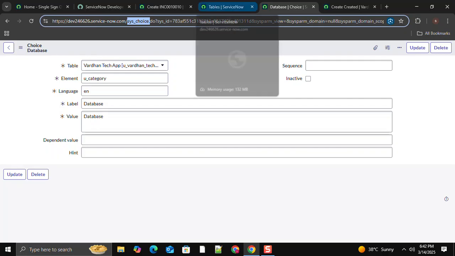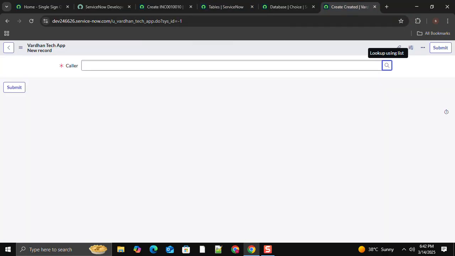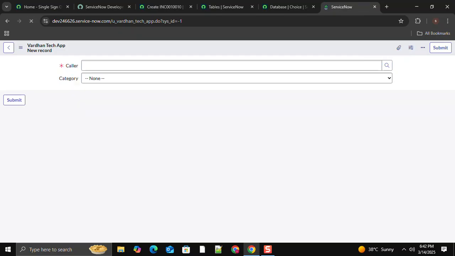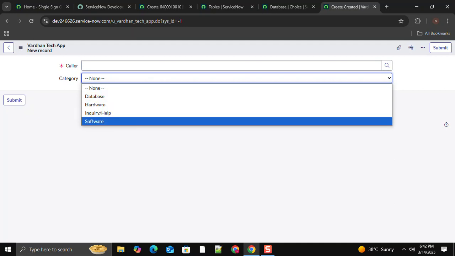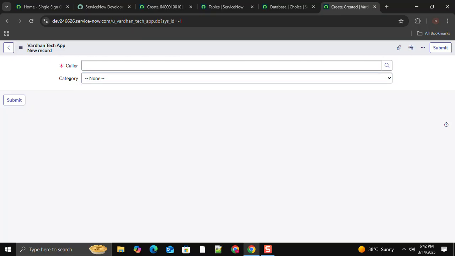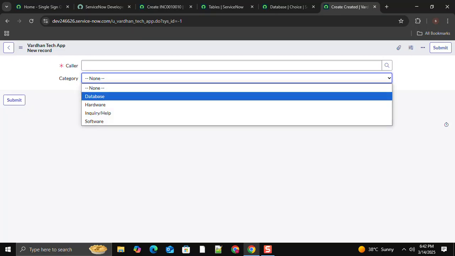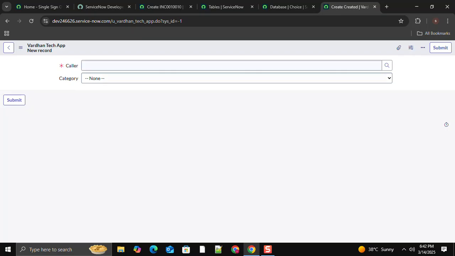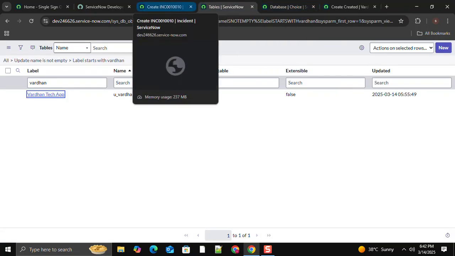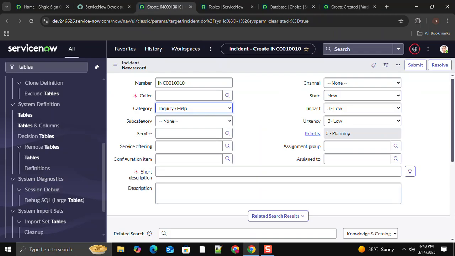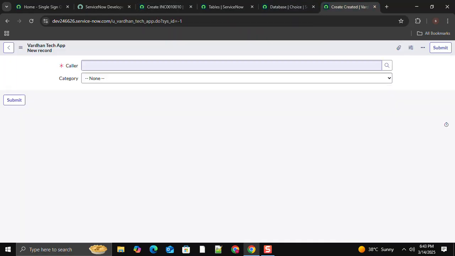Now let me open this one. Let me refresh this one. See category. We have created database, hardware, inquiry, and inquiry help and software. So the first one is database, hardware, inquiry help, right? So go to your table where we need to provide the sequence, like the order we have. So the first one is inquiry, software, hardware, network, database. In this way, we need to get these categories. So go here and choices, go back.